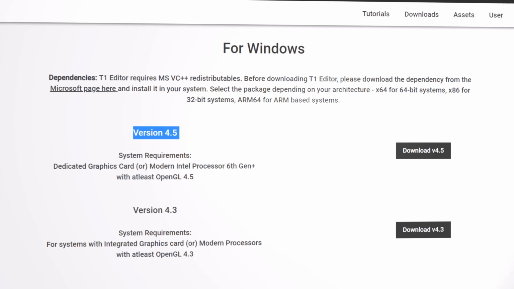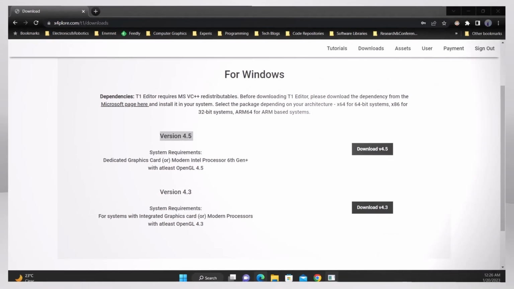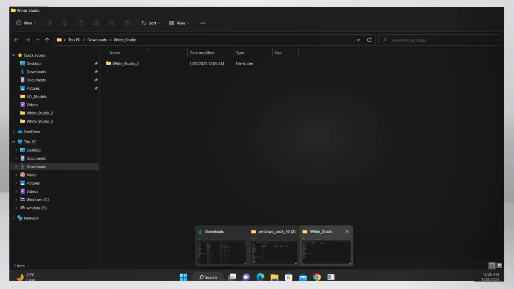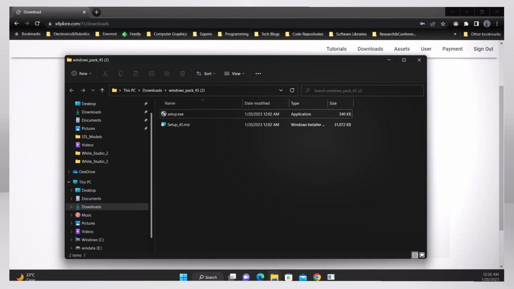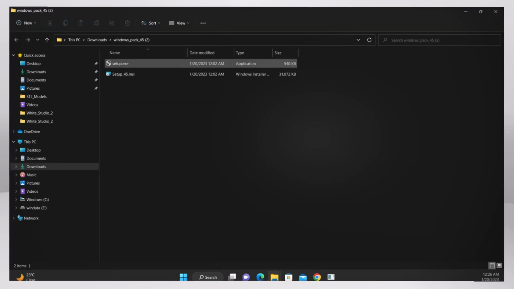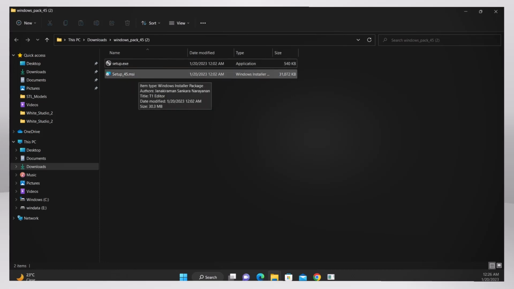To install this, first go to your downloads page, wherever you have downloaded, and extract the zip folder to wherever you want. Once you extract, you'll be able to see two files, setup.exe and setup.msi. You can use both of them or either of them. Once you click that, your installation will be complete. I hope the installation process is clear now.